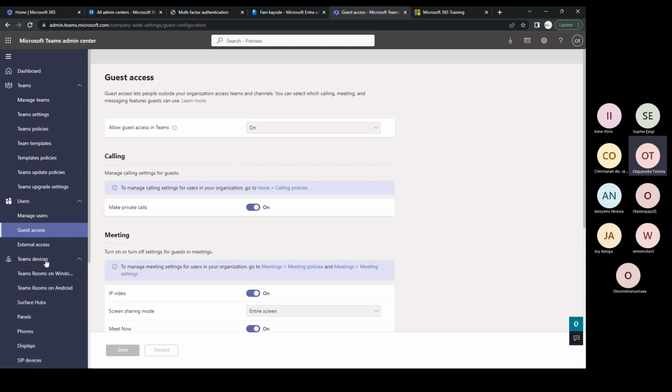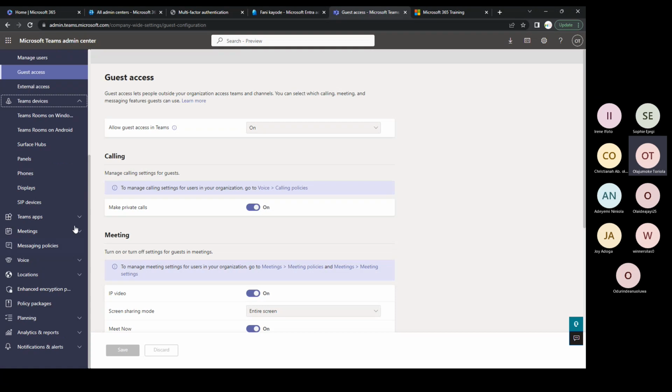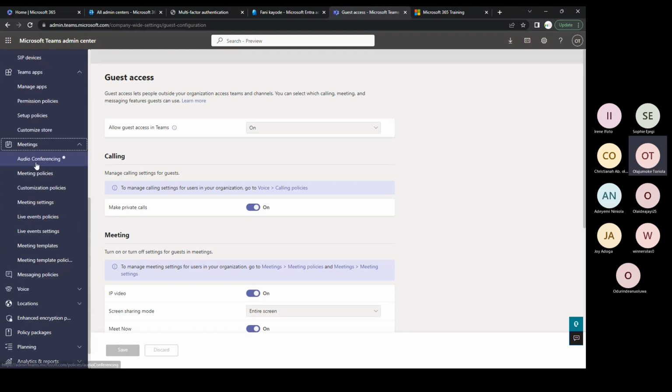Then if you have devices that are for Teams, maybe like your room devices, Teams Rooms on Android, Teams Rooms on Windows, phones, and all of that, Surface devices, you can actually manage them. There may be applications you want to use within Teams. You can manage applications here, the permissions. Then for meetings, what are the policies you want to set for your meetings? You can have meeting policies, you can have meeting settings and all of that.